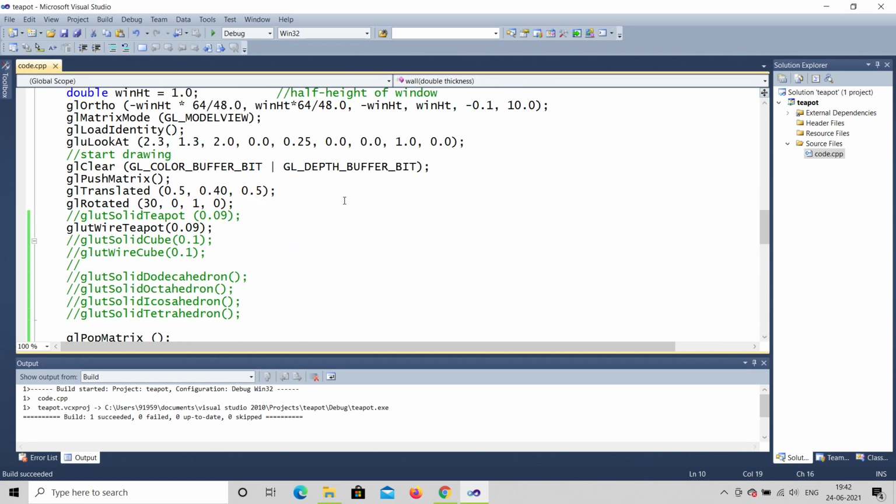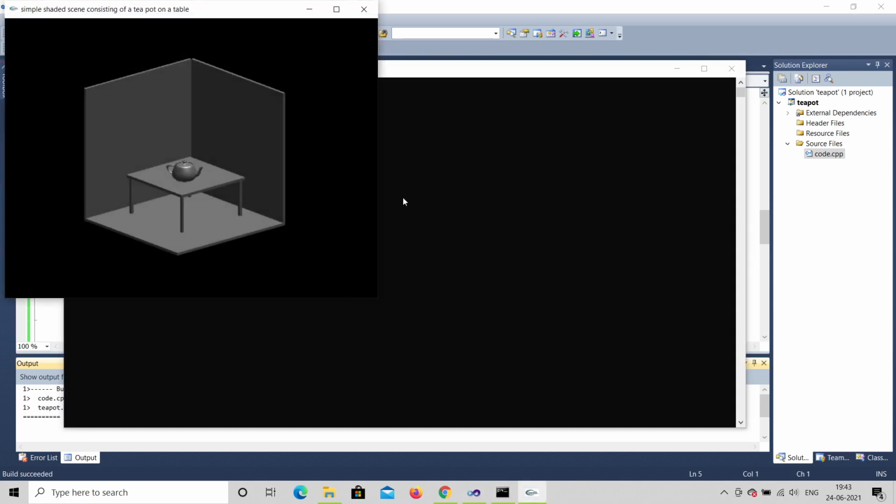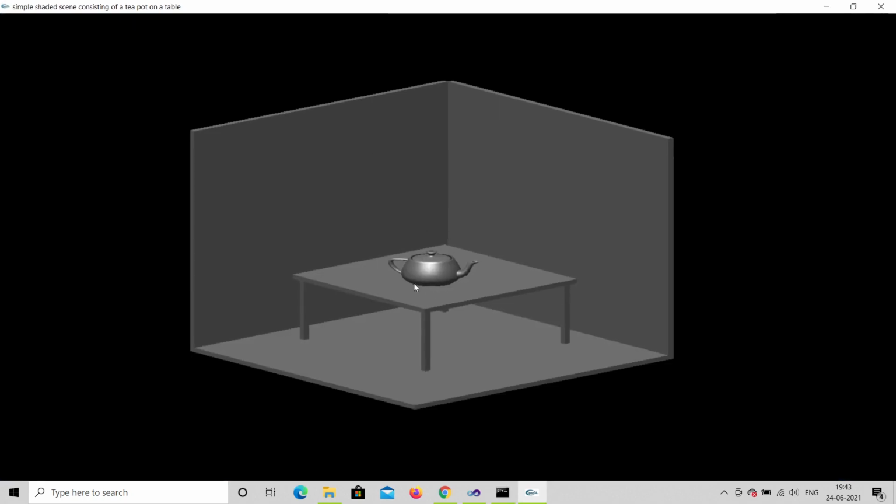So the program. Here I have commented a few things. You can see glutSolidTeapot is an inbuilt function for the teapot, and 0.09 is the size of that. When I run this, if you would like to build, you can see the size of the teapot. It is almost average size.